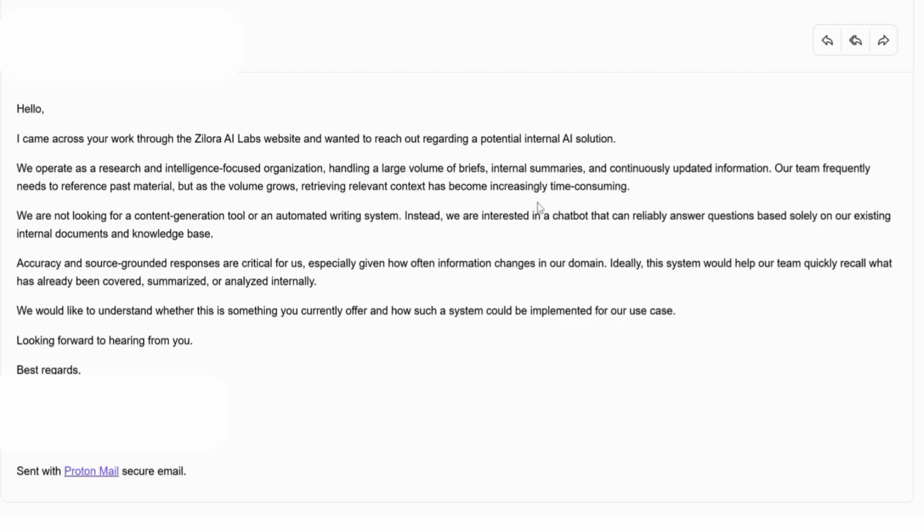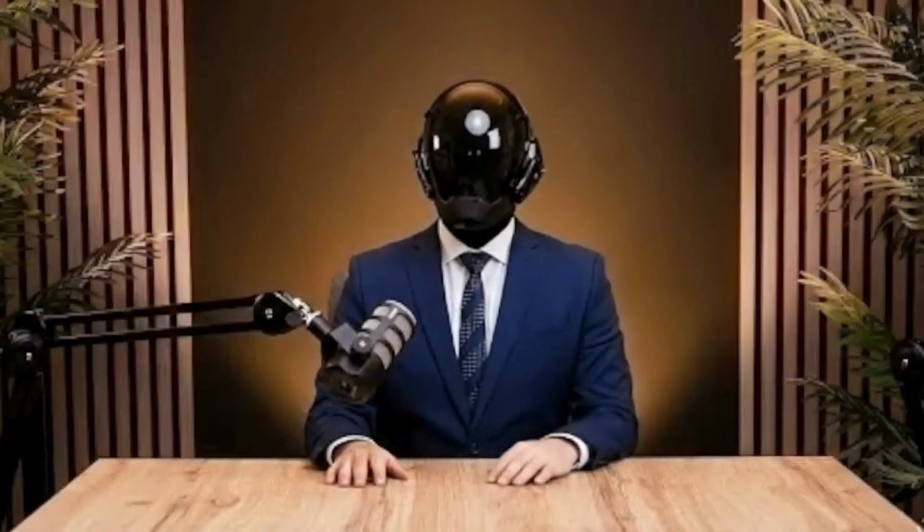They didn't ask for a chatbot that writes content or generates articles. They asked for something that remembers what they already have. This is where a RAG chatbot comes in. RAG stands for Retrieval Augmented Generation.